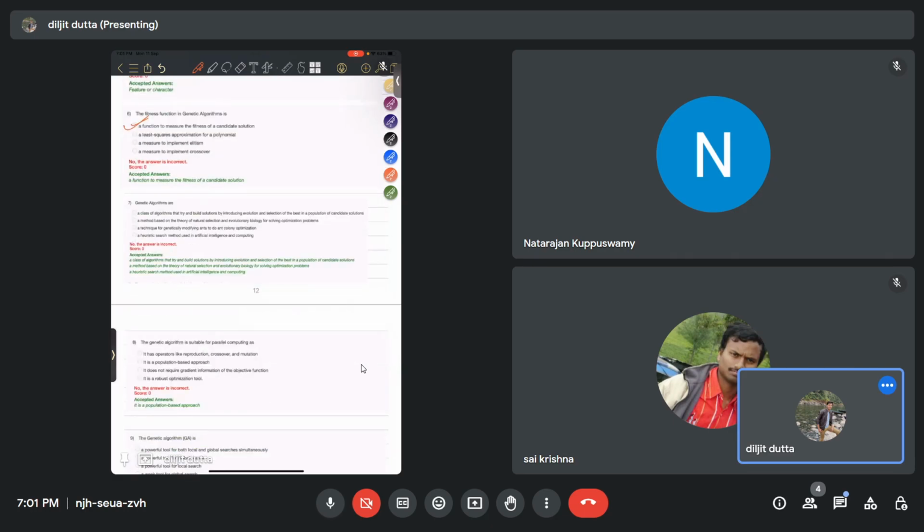Next, genetic algorithms are what? Okay, there are multiple options. A class of algorithms that try and build solutions by introducing evolution and selection of the best in a population of candidate solutions. Yes, we have evolving solutions by using crossover and mutations, and also we are selecting the best solutions by using tournament selection, roulette wheel or rank selection. So this is true. Second, a method based on the theory of natural selection and evolutionary biology for solving optimization problems. Yes, it is based on a biological method.